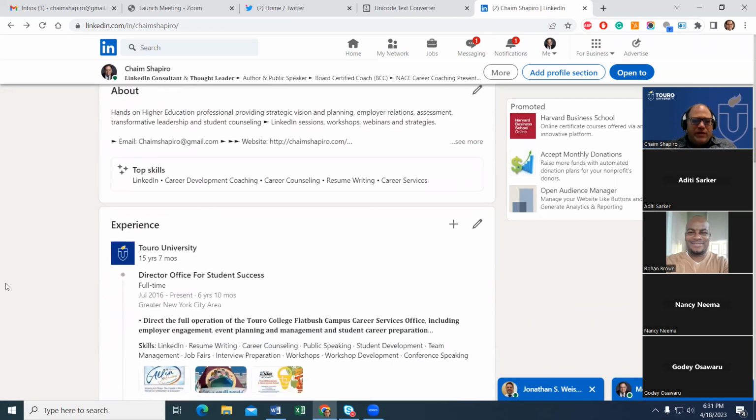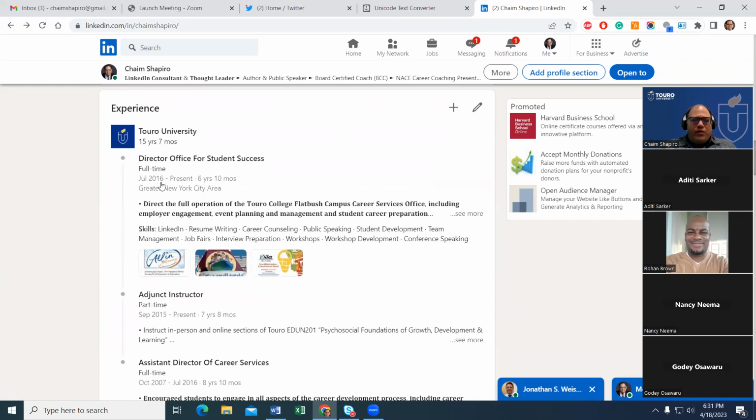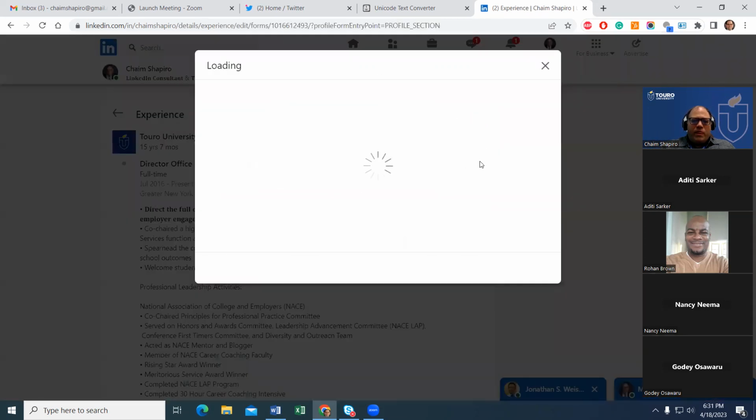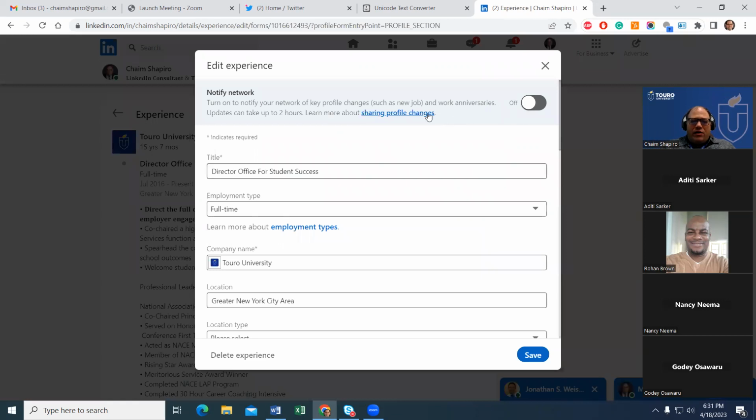So Cherry University is my work experience. A couple of very important things to point out here. First of all, this little edit button allows me to edit my work experience. If I go in here, I've got to push the edit button one more time. First thing you want to do, toggle this to off.